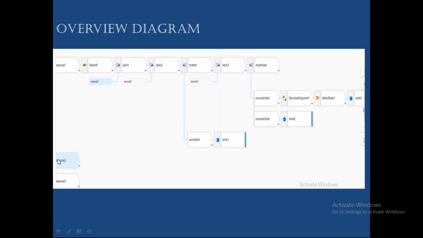So what is going to happen here is we are not going to implement the surrogate key from the transformation. Instead, we are going to implement the surrogate key from the table identity column. Okay, so here you have source 1, that is the incremental data.